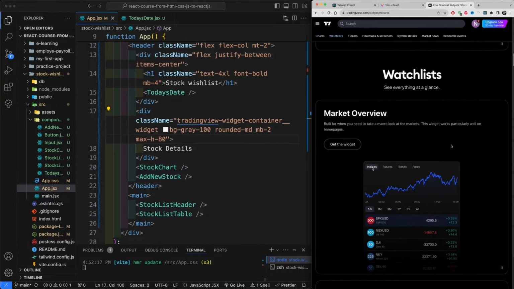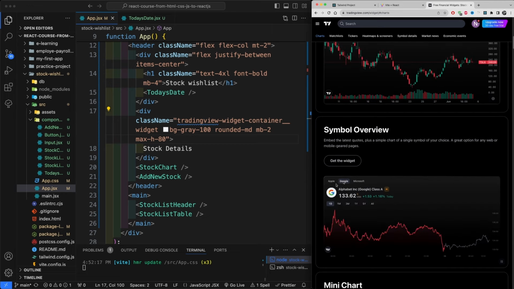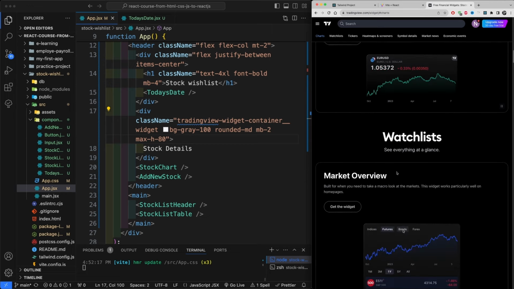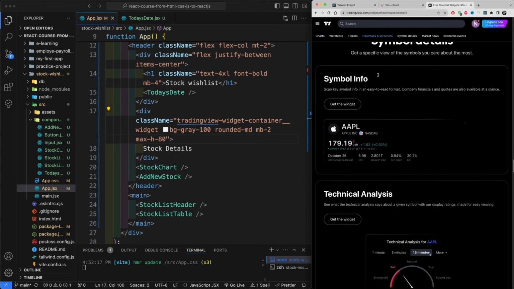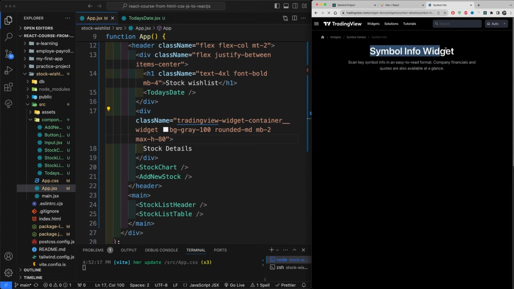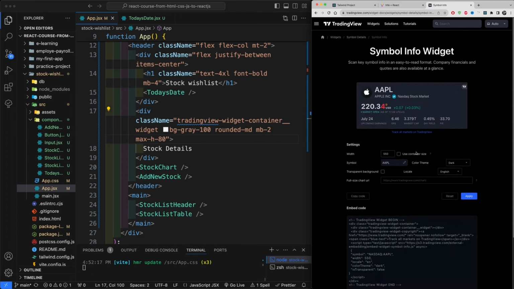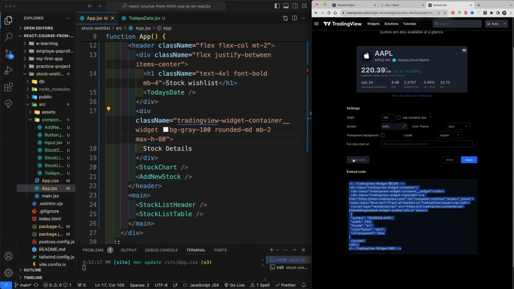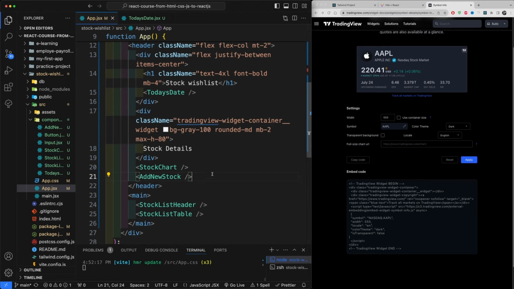So where do we have that simple? We have this one, not this one. Charts, the detail charts. Where's the detail chart? This one, symbols. There you go. So get the widget, just click on it. This is going to be symbol info. Now by default, we're going to use whatever symbol you wish, basically the code. You can just copy the code and paste it into your React application. The only problem is this right here is HTML and JavaScript, and we need a React code.